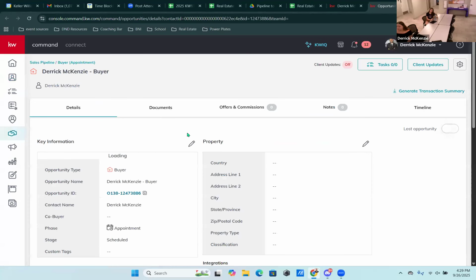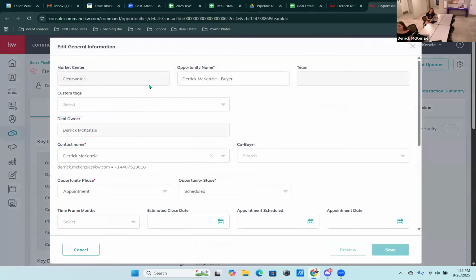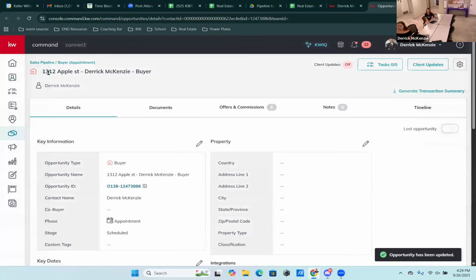Now, I personally like my opportunity to have the address on it as well. So we're gonna do 1312 Apple Street, and then Derek McKenzie buyer. This way I can also look it up by the property's address. Is that Derek's address? That's the address of the house that we're gonna be purchasing.